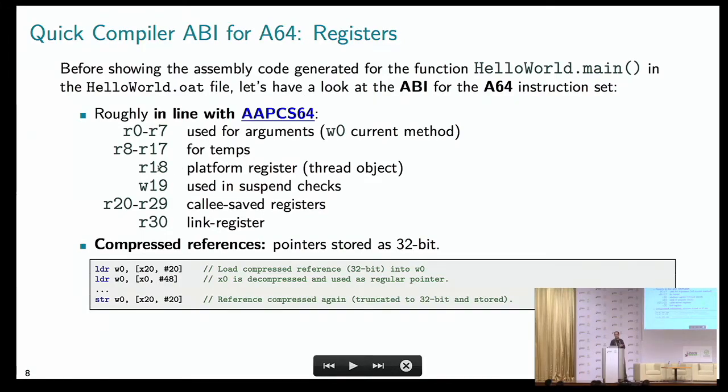Register 18 is used for a special purpose: it contains the pointer to an object called the thread object, which contains useful information for the runtime. So the runtime will often use this register to access this object and access useful information in it. There is then register 19, which is allocated for suspend points, for suspend checks. We'll return to this extensively later.